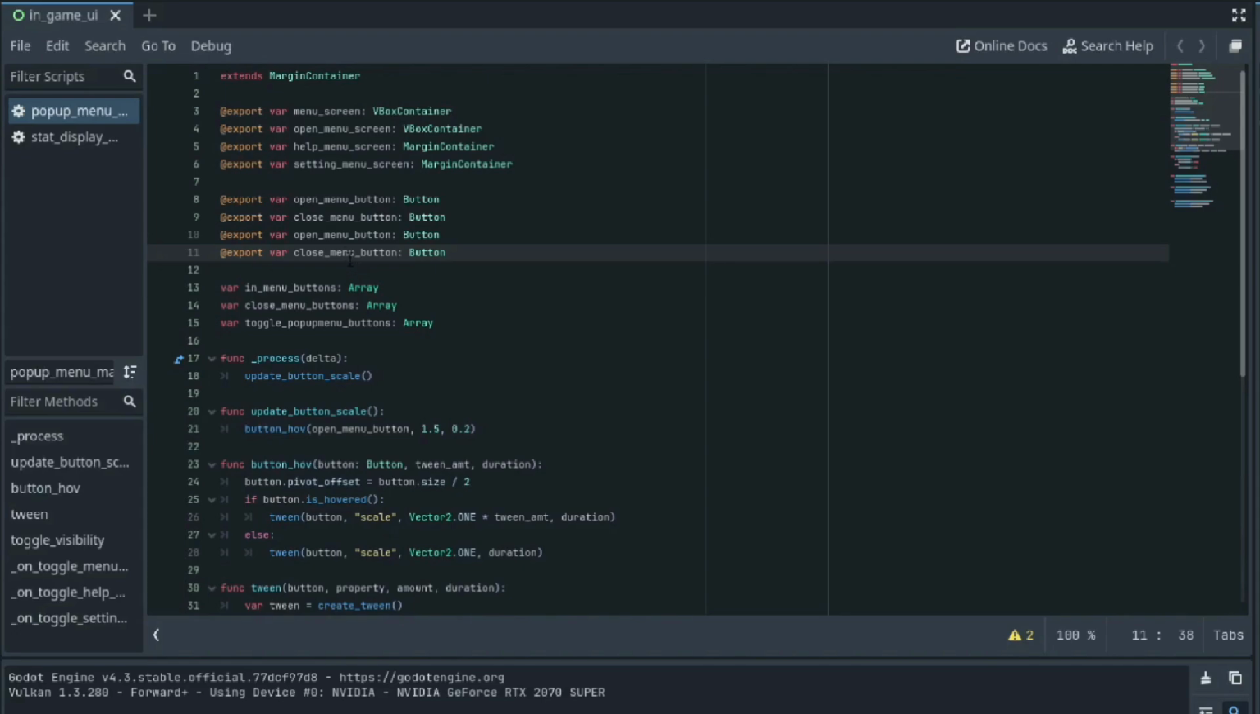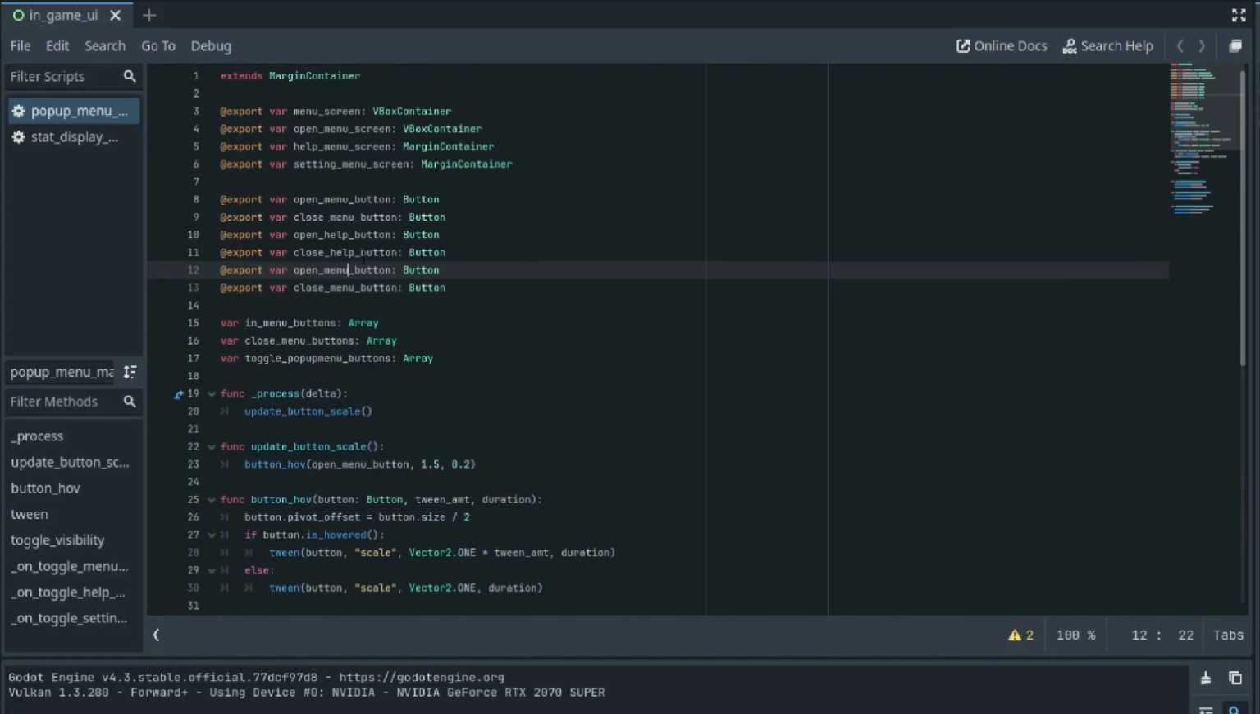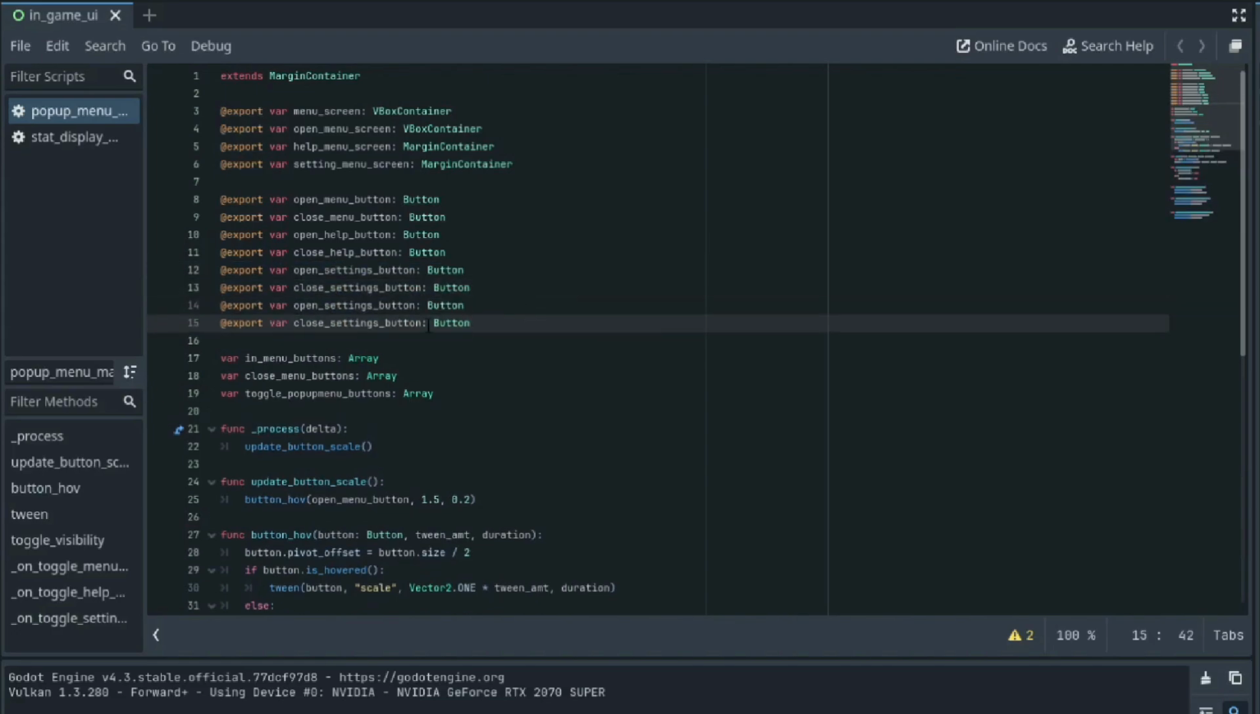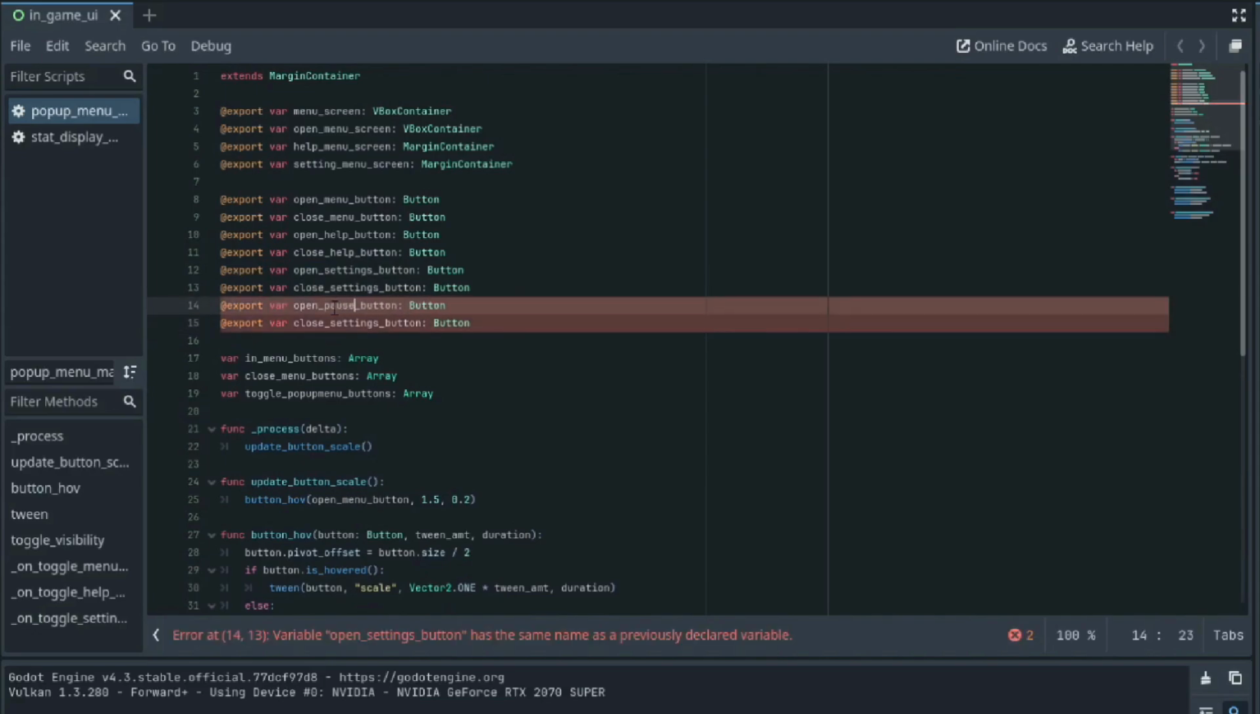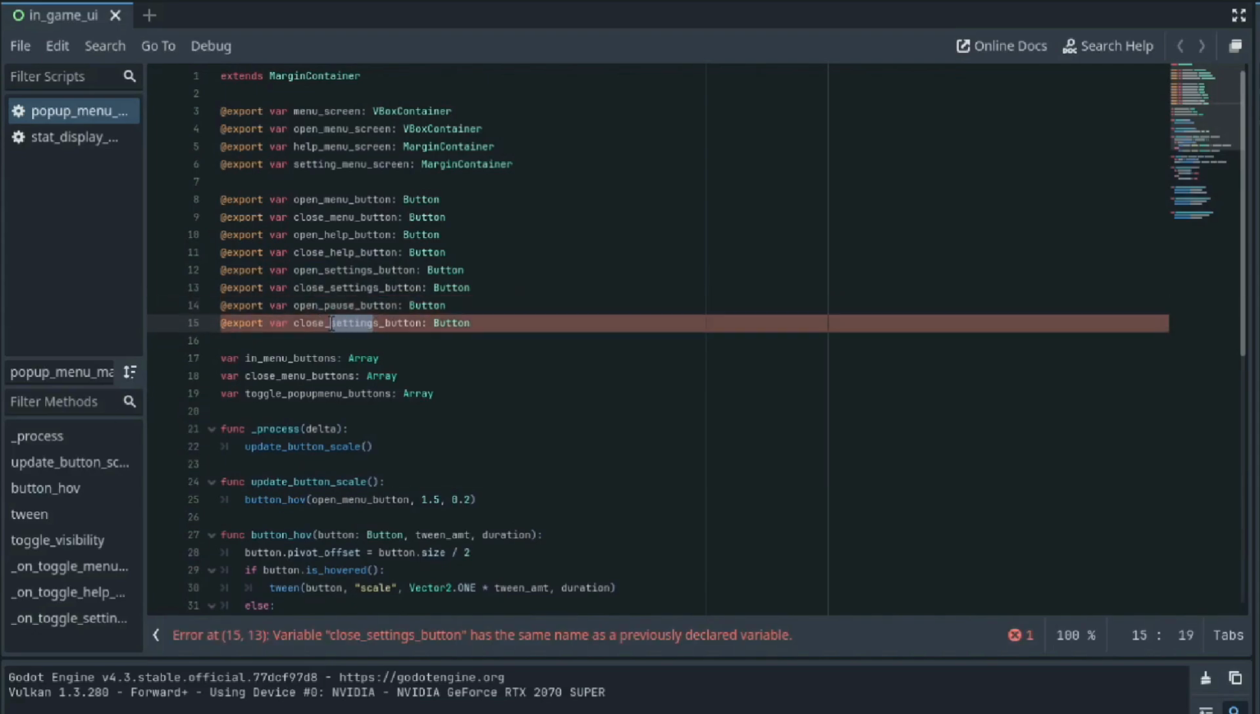So for example, instead of close menu and open menu, we're going to have open help menu and then close help menu, because we have a help menu. We have a settings menu. So we're going to also have to have a settings menu here, just like this. And we're also going to have a pause menu, which we haven't created yet, but we are going to go over later. So it's best that we do make these variables now. Just like this, pause menu, and we're going to have a button to close the pause menu, just like so.